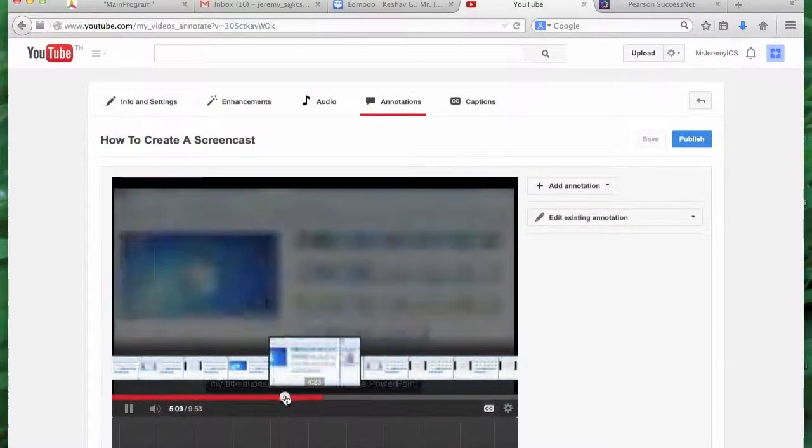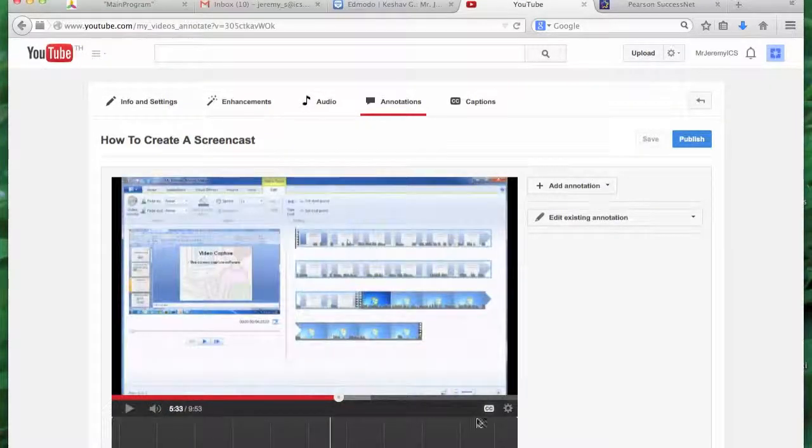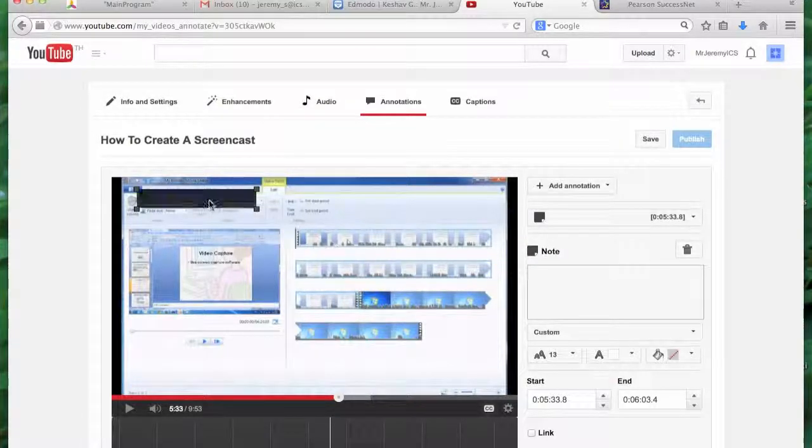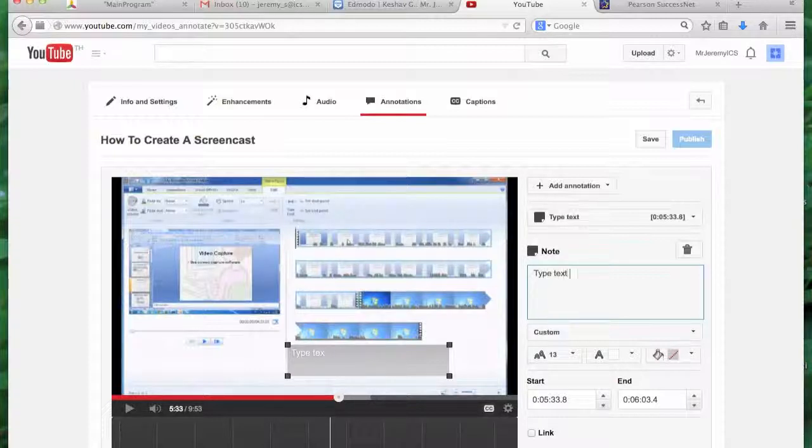So the first thing you'll do is scroll to the part of the video where you want to include an annotation. I'm going to go ahead and pause it here. And you'll click on Add Annotation, and you have different choices for the way that that's going to appear. I'm going to just do a note here. And you can move this text box wherever you want it on the window. You can also enlarge it or shrink it. And you'll type your text here.